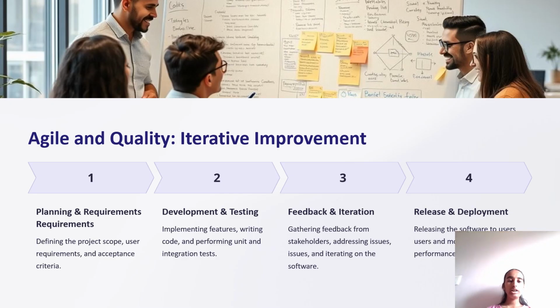Let's move on to agile and quality, that is iterative improvement. Here come four main steps that are followed. The first is planning and requirements. Then comes development and testing. The third is feedback and iteration. The fourth and last is release and deployment.